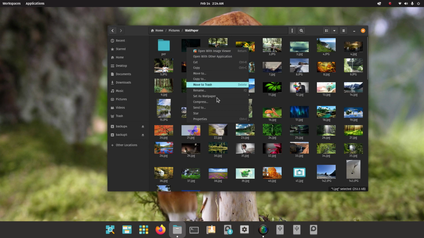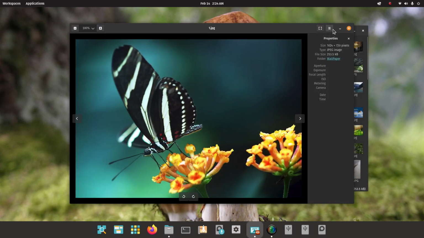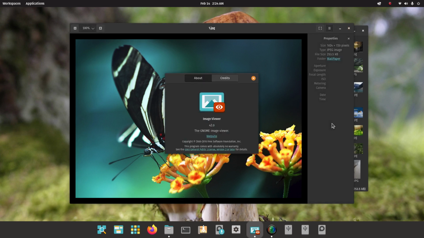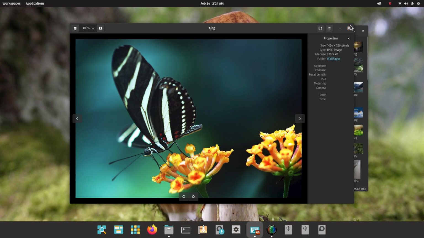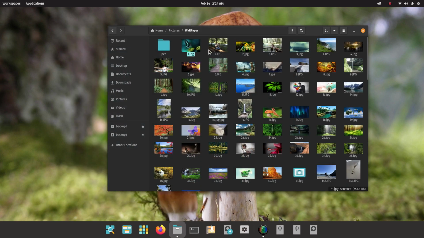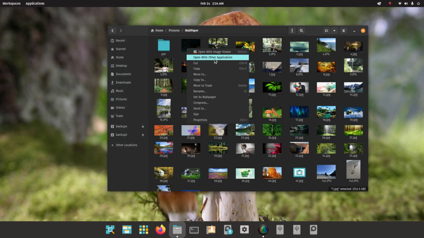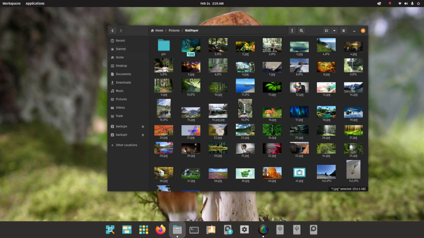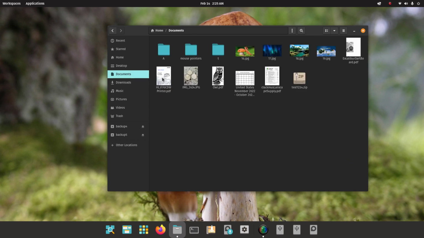This, by the way, if you're curious, let me open up Image Viewer one more time and click the hamburger menu. If you have other applications installed or programs through your software store, then you can also open with other applications, in other words. All right, so that's photos in a nutshell.